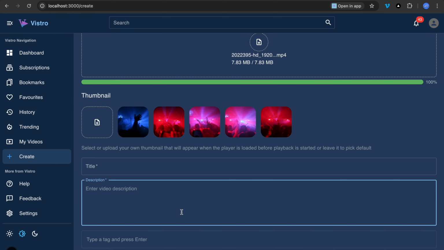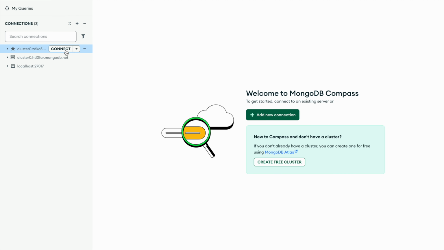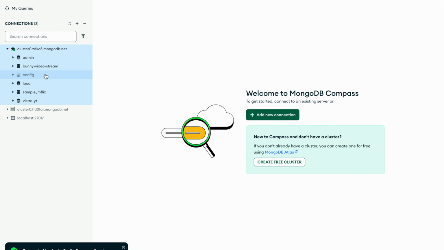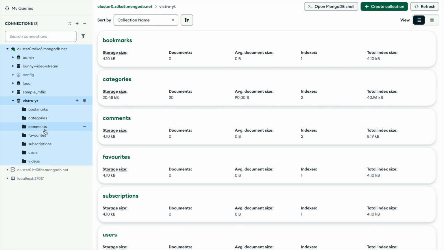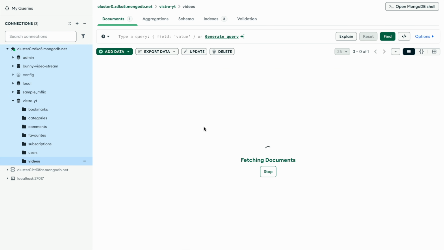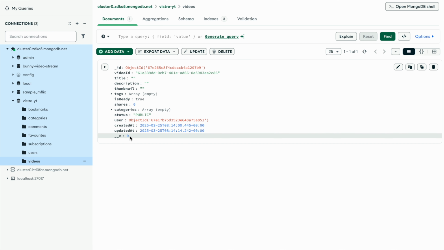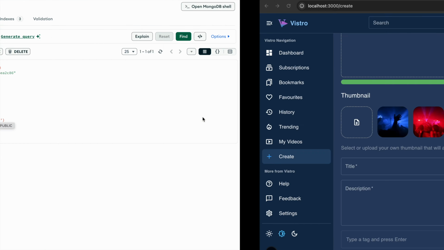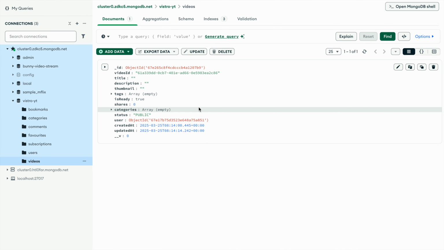Let's check our MongoDB. Open your MongoDB Atlas and connect using your connection string, and let's check our database. Our database name is VistroYT, and we're going to check videos. If we check videos, you can see we have a video. This video is first created as we try to upload the video to Bunny CDN. It uploads the video, then saves the video ID that is returned from Bunny CDN.